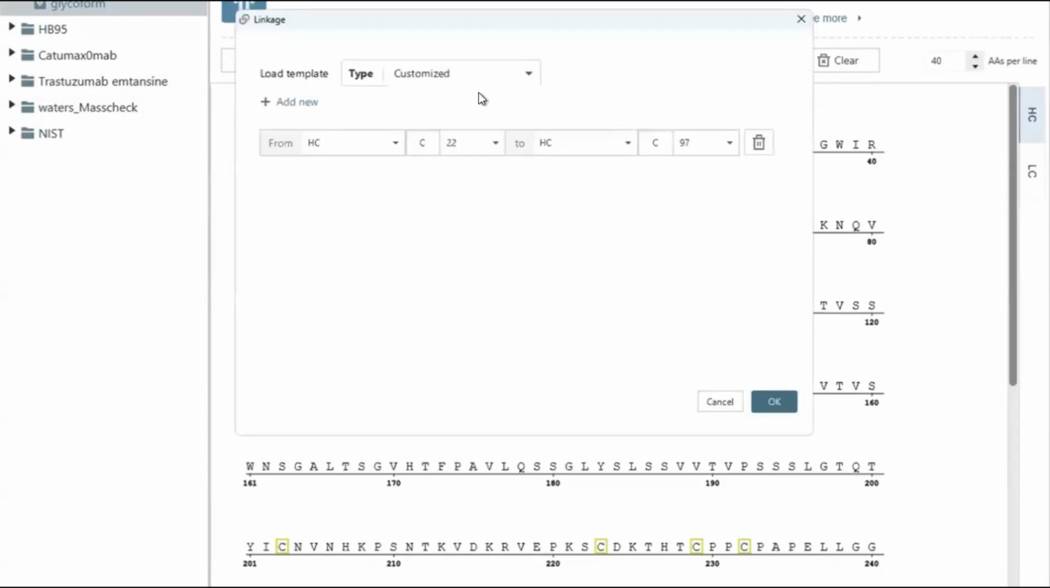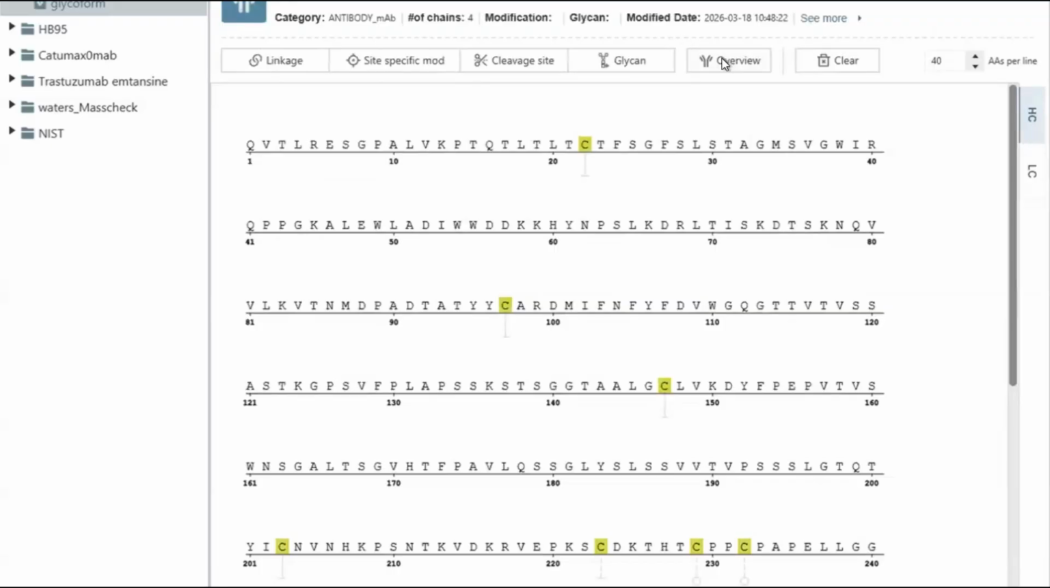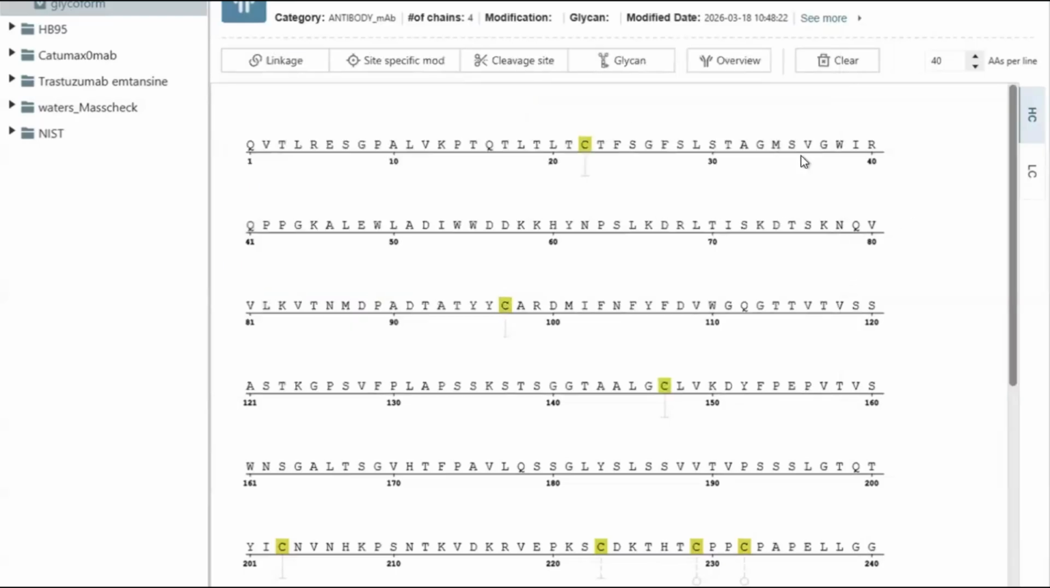For the linkages, we can upload the template. Currently, we support the human IgG template. So you can directly select like IgG1. We will generate the disulfide bond automatically. Okay. Here in the overview you can see the disulfide bonds between the different cysteines shown here.